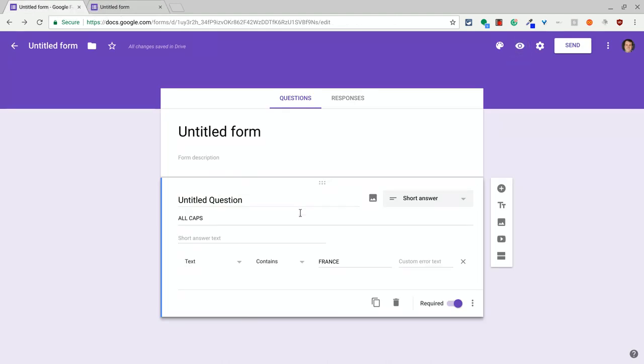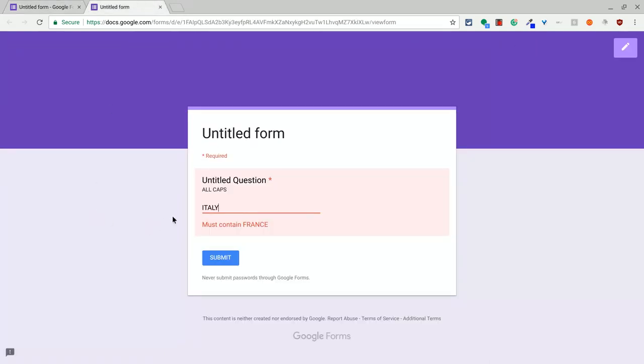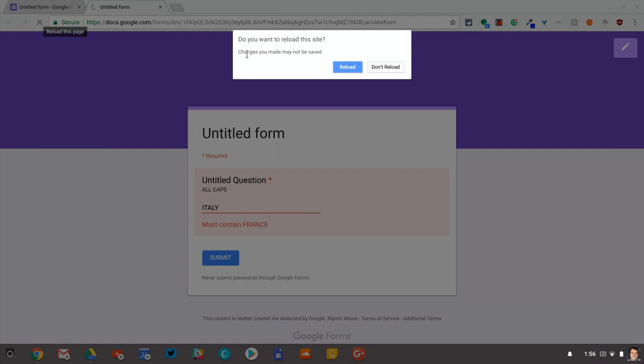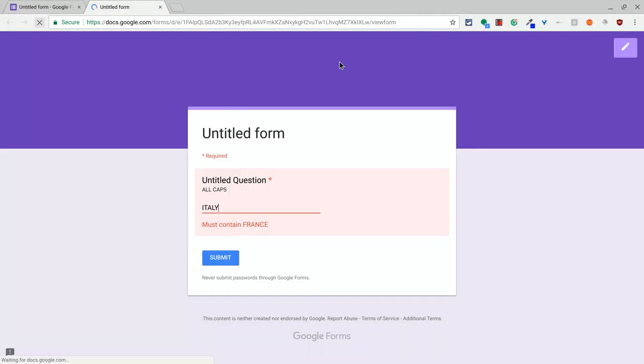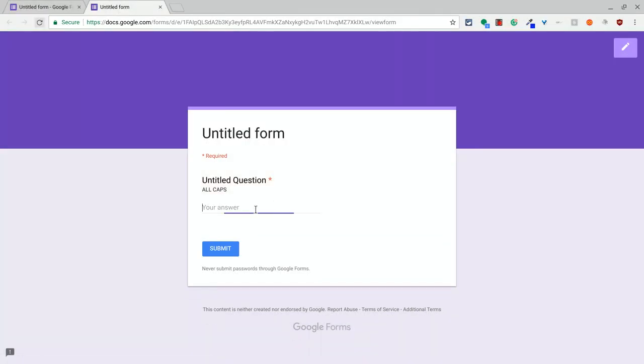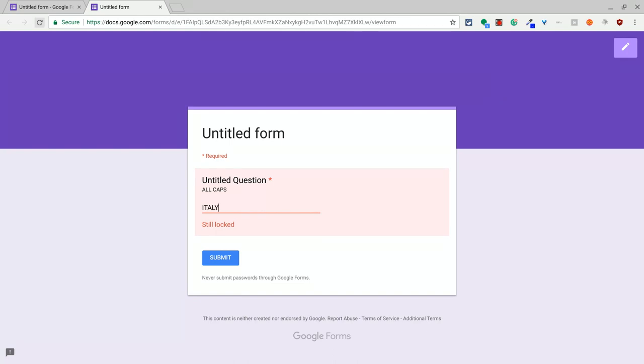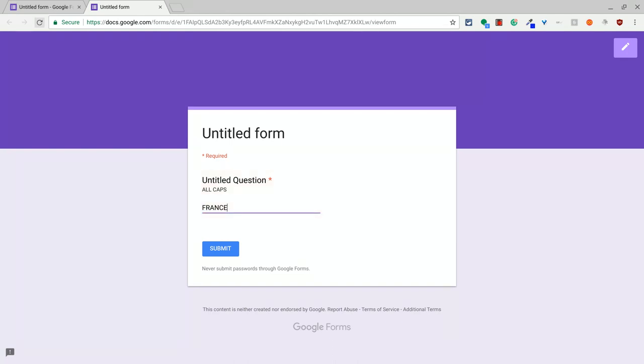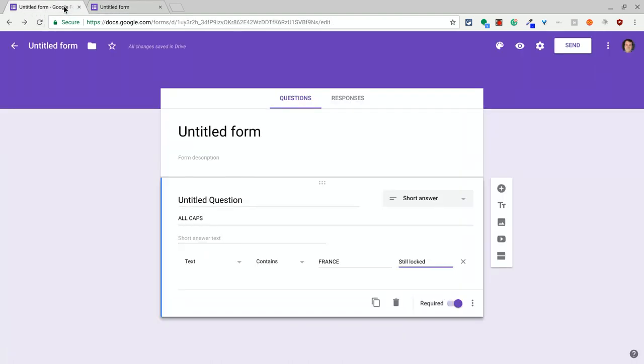Why? Because I didn't type an error message. You have to type an error message such as still locked or something like that. It could also be a hint as to where they can go find the answer. So if I refresh this, and if I type in Italy, it says still locked. If I type in France, the error message goes away and we are good. It doesn't say you're correct, but it does take away the error message. And that's it. It's as simple as that.